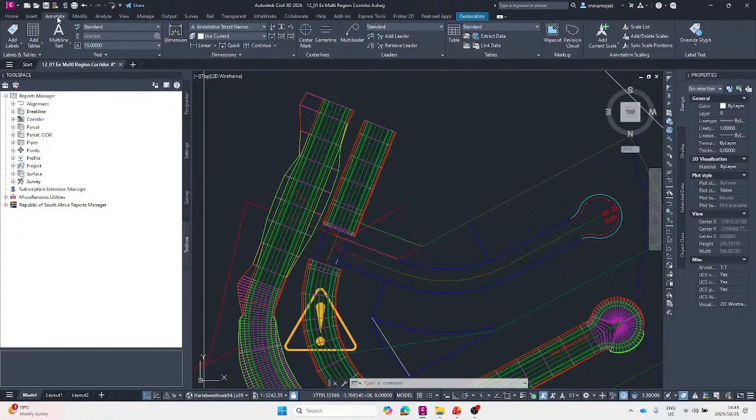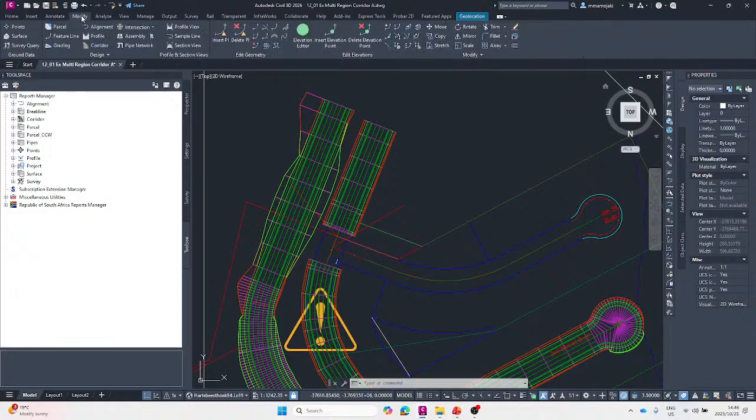And then if we go to Annotate, I think the only thing that's different from the AutoCAD interface would be the labels and tables. That is quite something that was not within the Annotate tab. And then I think also the label text is not part of the AutoCAD interface. And then if we go to Modify, I think everything is still the same.